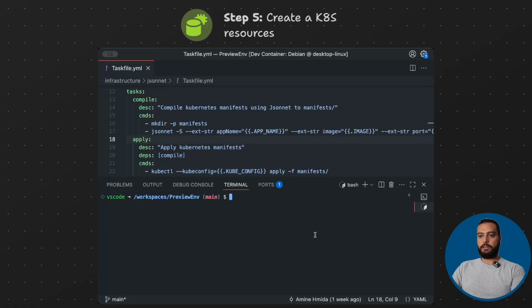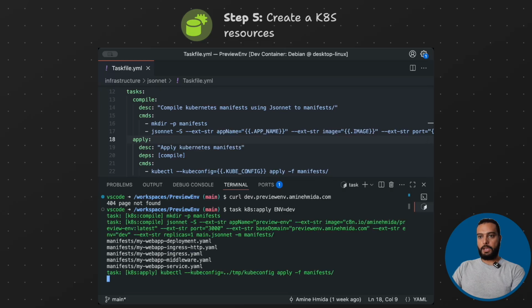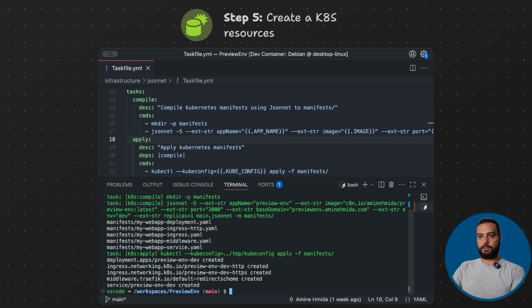Okay, let's test this end-to-end. I'm here checking that I don't have a dev preview environment deployed to our cluster. I should get a 404 not found when using curl. Yep, there we go. When I run k8s apply, it has a dependency on the compile task, so that will run first to generate the YAML manifests. I pass the env value here as dev.